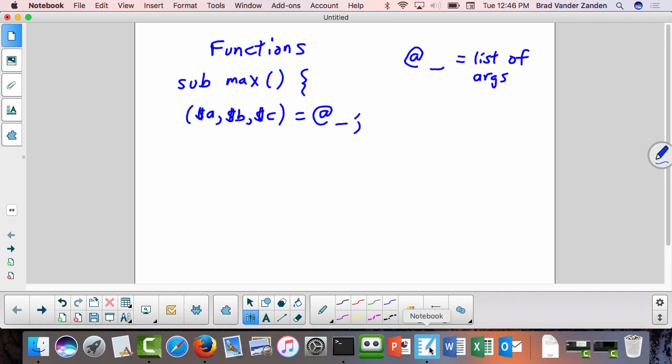If you said instead $A, $B, @C equals @_, then the first 2 elements of @_ would be assigned to A and B, and all of the remaining elements of that argument list would be assigned to C.